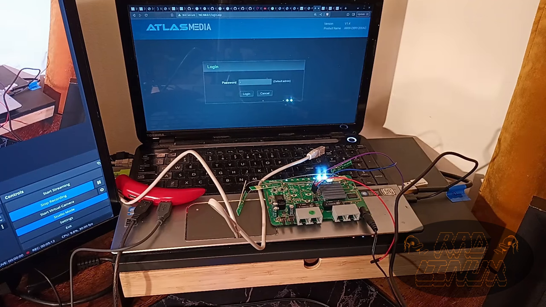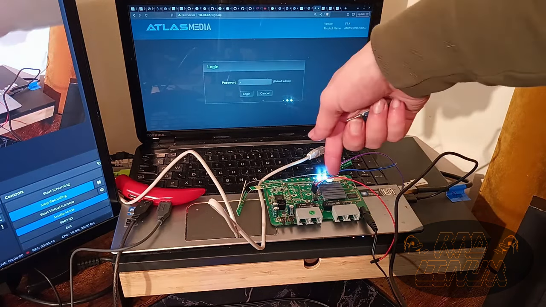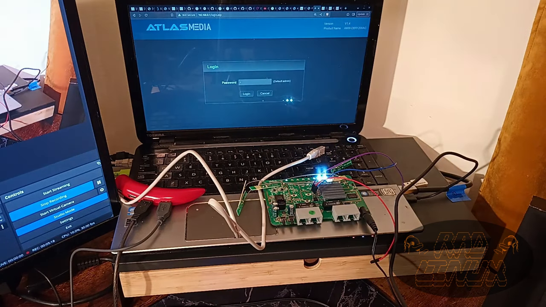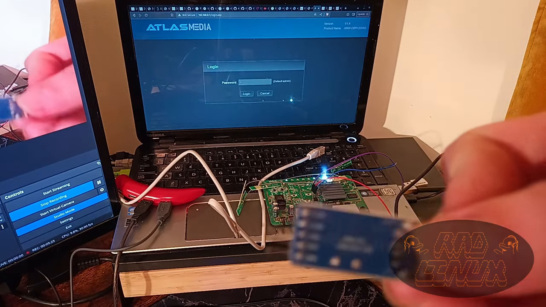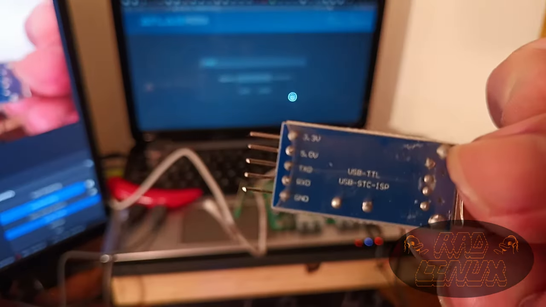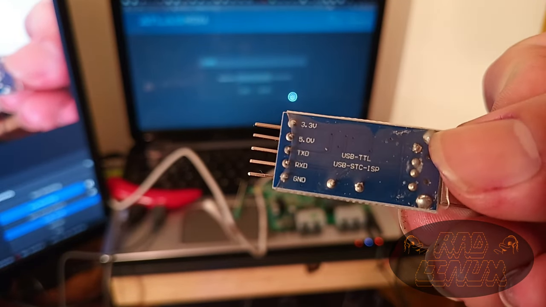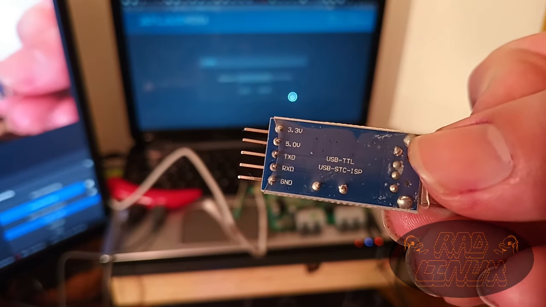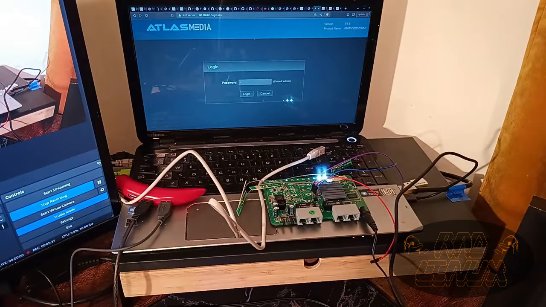Now, while this is unlabeled, and there is no standard to which UART terminal is which, you're going to have to use a multimeter to figure that out. At the very least, this is well labeled. So let's see if we can get in here. You can see we have 3.3 volts, 5 volts, transfer, receive, and ground. So I'm just going to wire that up really quick, and then we're going to come back to a terminal.